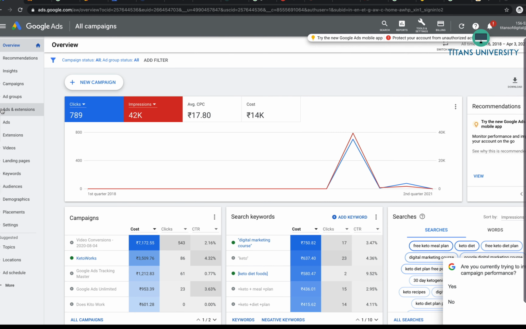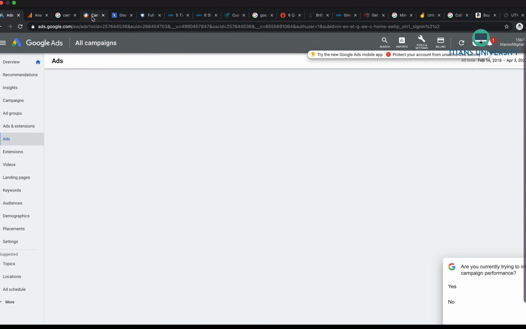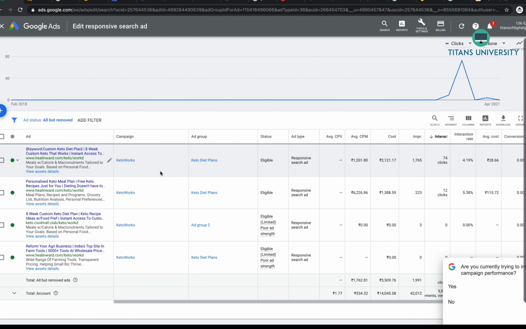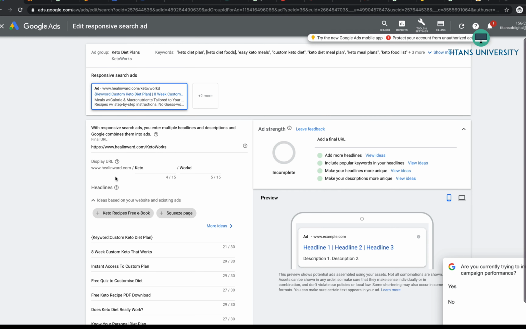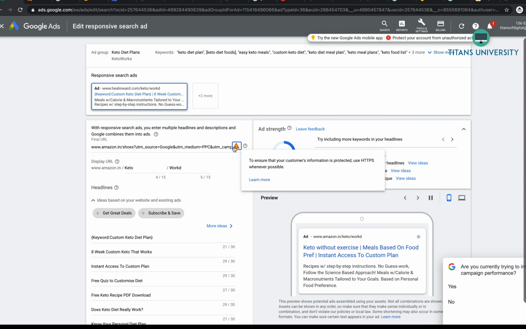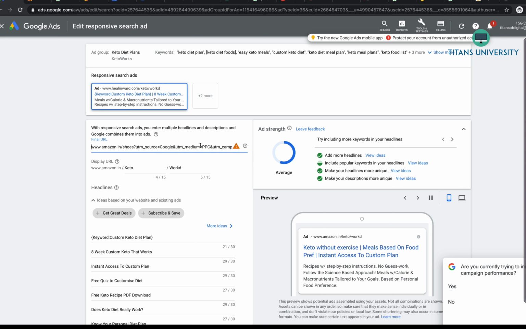And where do you add your URLs? Let's go to my campaign URLs. Now this is my URL, right? So copy the URL. Now I come to my ads section. When I'm creating the ads, there is the final URL that you see here. This is where you will put in your URLs, right? Use an HTTPS. All right, so this is where you use the URL.